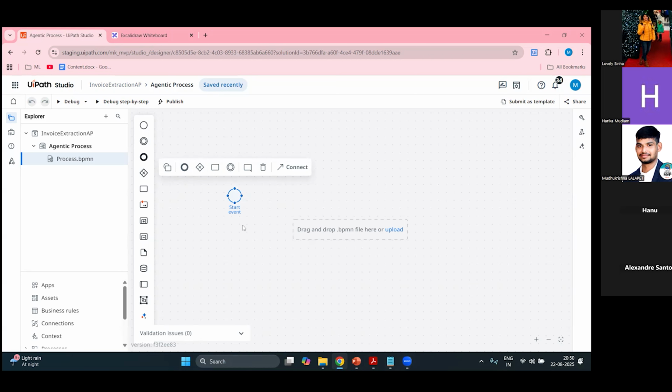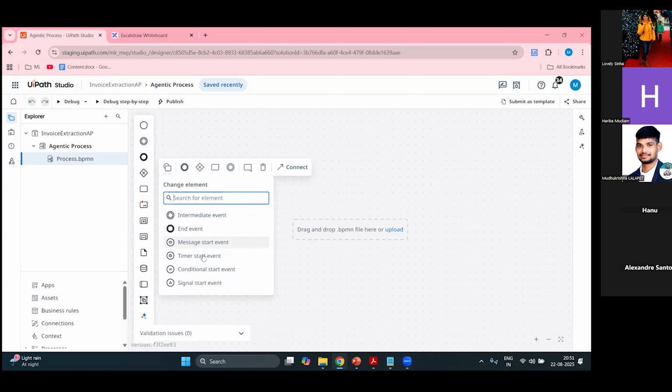So in our case, we said we'll start with the invoice PDF text, right? Here, I'm not doing it now in our use case, but I'll just show you how it is done. First, this is a plain start event, but if you want to convert that into a trigger event, all you need to do is change element and then search for a message start event. So this is my message start event.